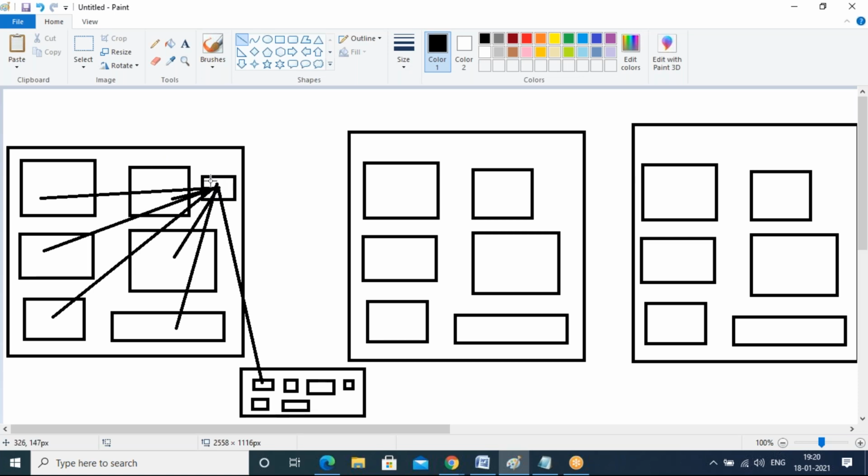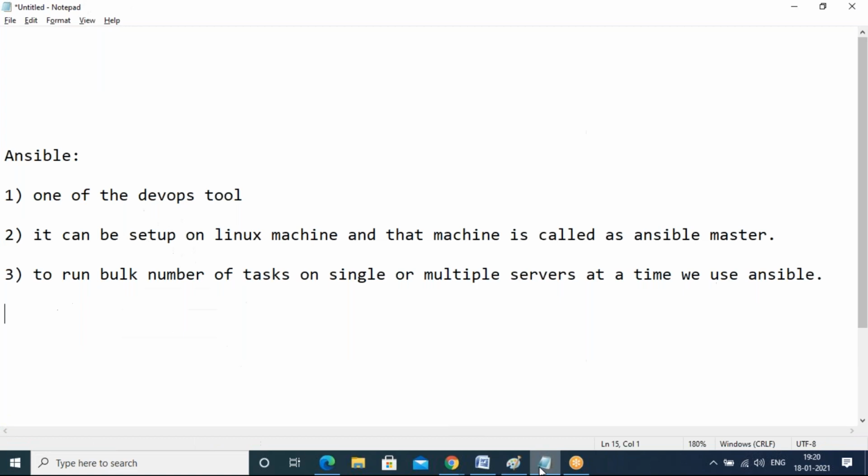All development servers go into one group. Again, in development, you may have application servers separate, so I'll make one more group for application. Database servers separate. Like that, I can add any number of groups here. So while running my command, let me write down one example, guys. See how easy that statement is.